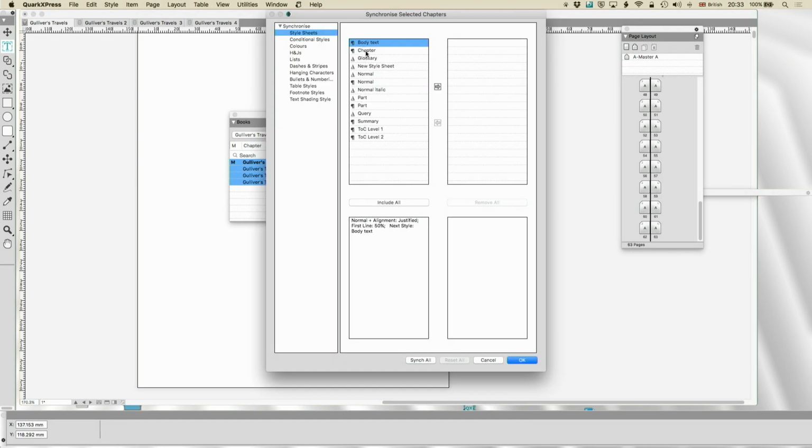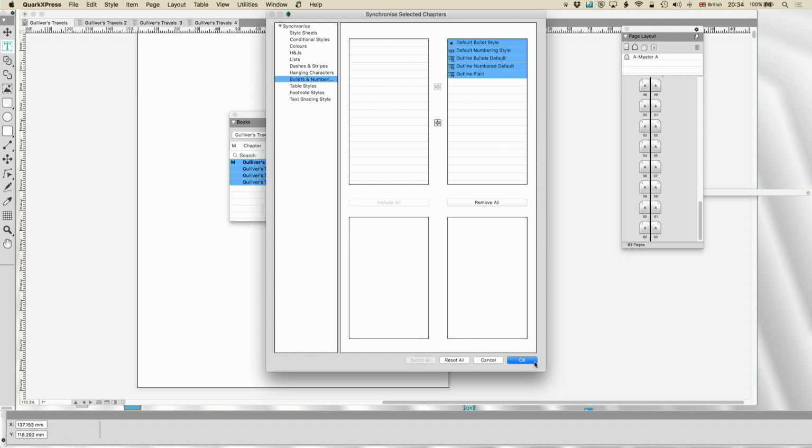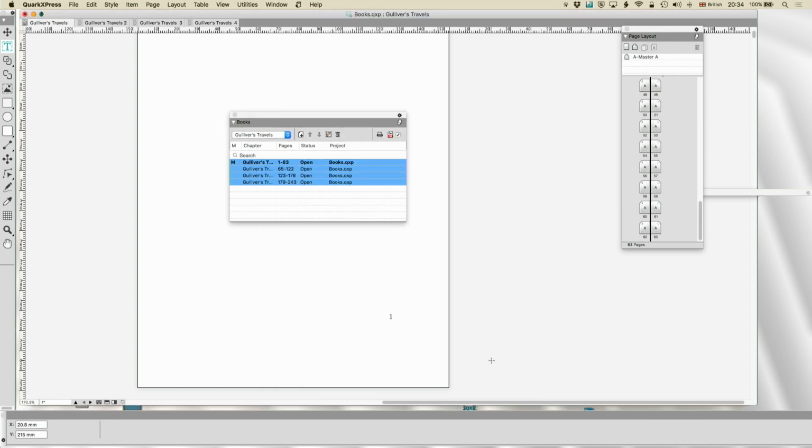And I can synchronize style sheets. I could simply include all. I can synchronize conditional styles, colors, H&Js, lists, dashes, and so on. In fact, anything the job jacket can synchronize, I can synchronize. If I do Include All, then when I do OK, it will synchronize everything. Now, in fact, because we are on a single document, it won't make any difference.